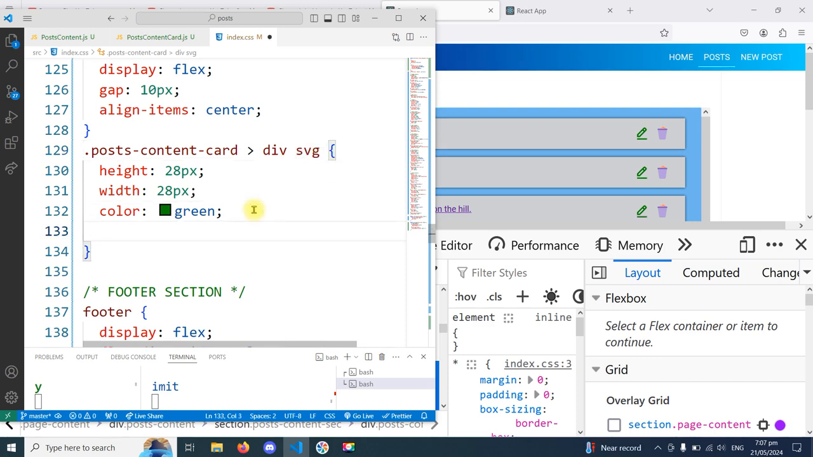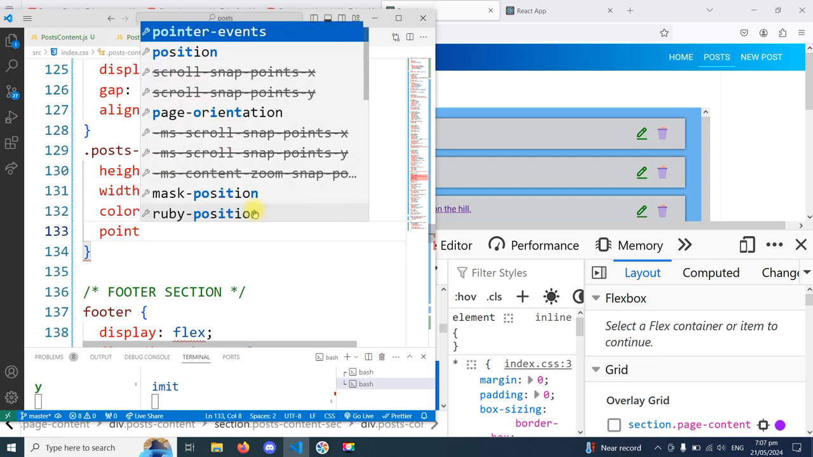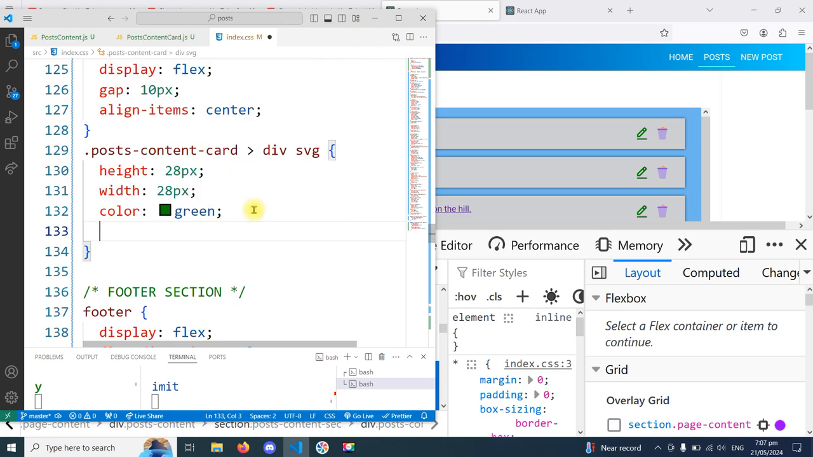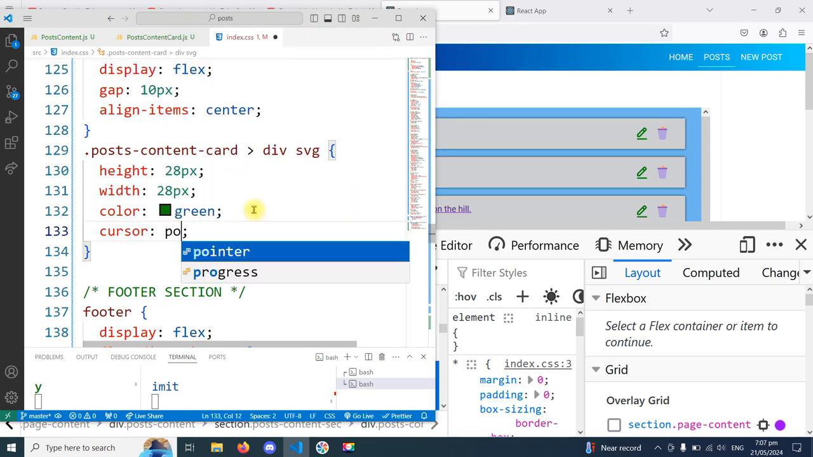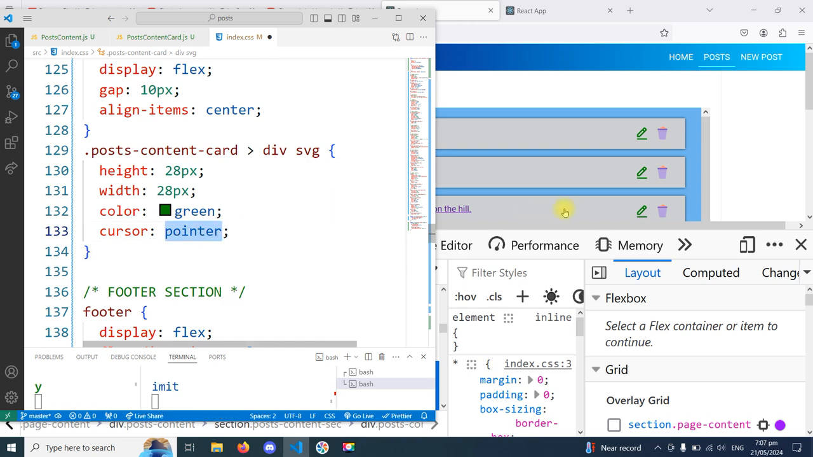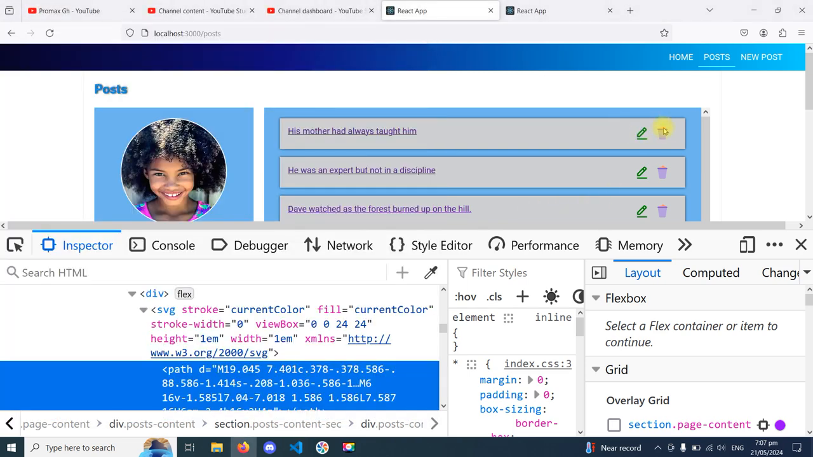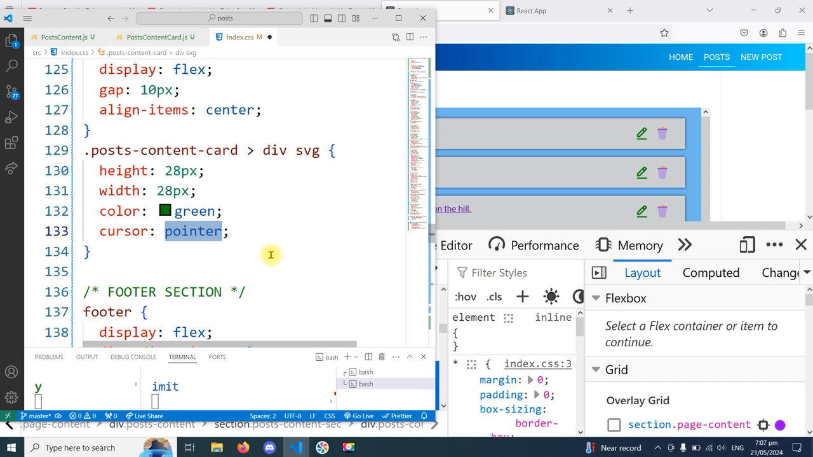We will say the cursor should be pointer. So now when I hover my mouse, it's slightly behind another element sitting on it. So let's customize it and then we'll come back and work on that. So let's do this. Now let's style the other part of the post.